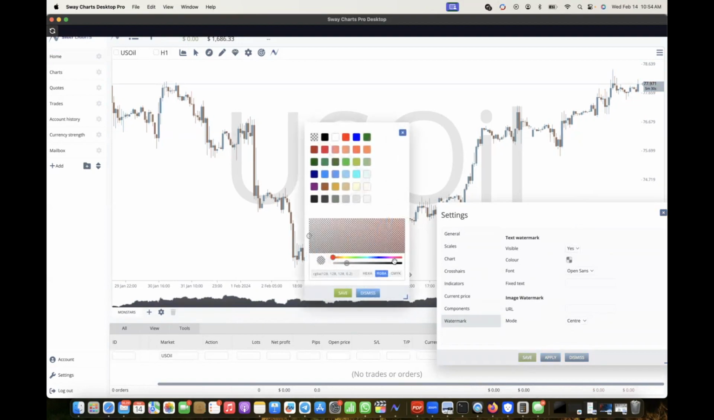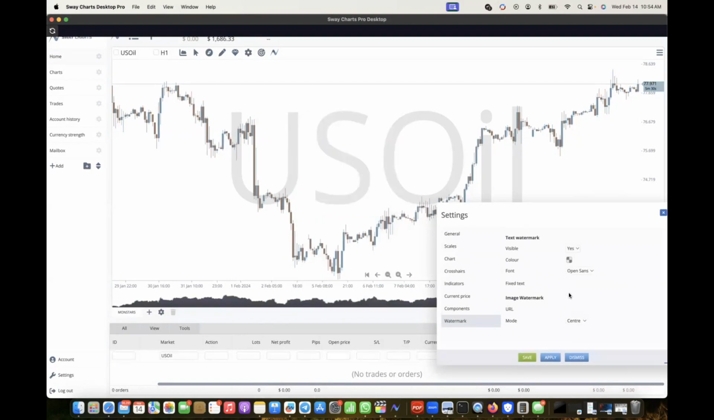This is to make it darker, this is to make it lighter. Also, if you want an image, like I have on my live account, I have an OBG image in the background. You could actually put a URL link right here for that image, and whatever image you want will appear in the background as the watermark.